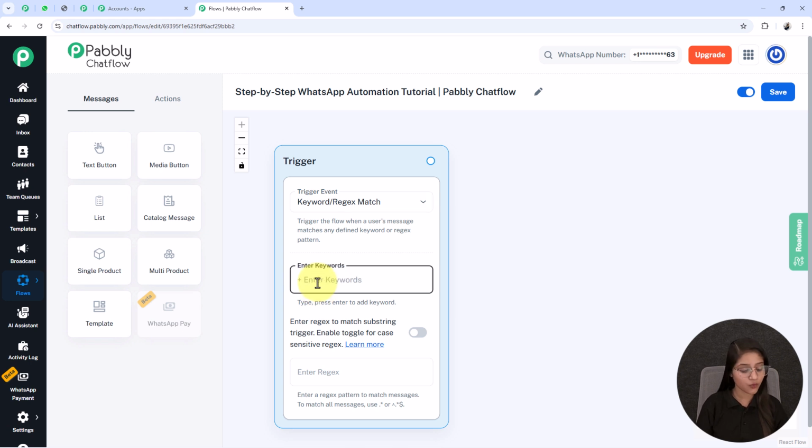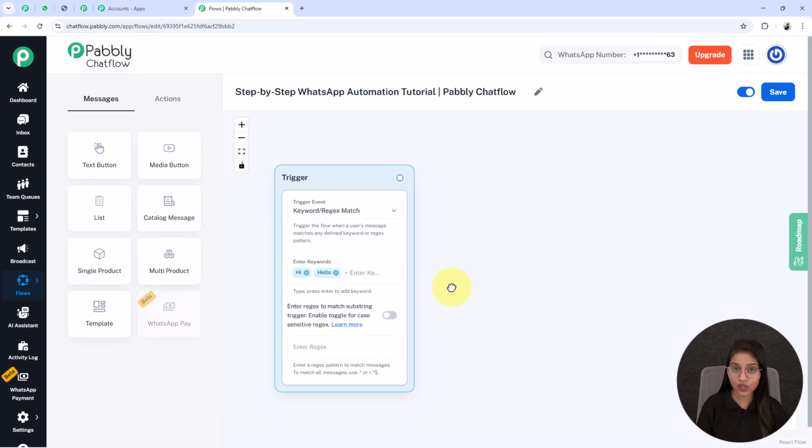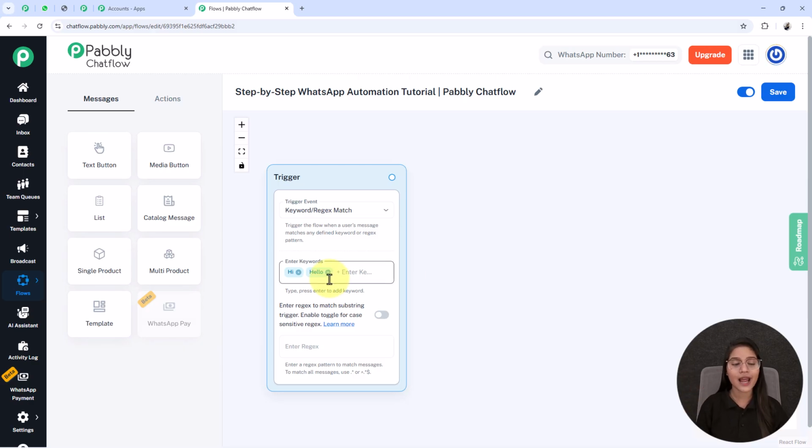As we are creating this flow with the help of keywords, the first keyword I am entering in this enter keywords box is hi. After writing the keyword, you have to press enter so that it will add it to the list. Now I am adding one more keyword here as hello. Here I added only two keywords, but you can add multiple. Now whenever my user sends any of these keywords to my WhatsApp business account, my bot automatically gets triggered and replies to them.